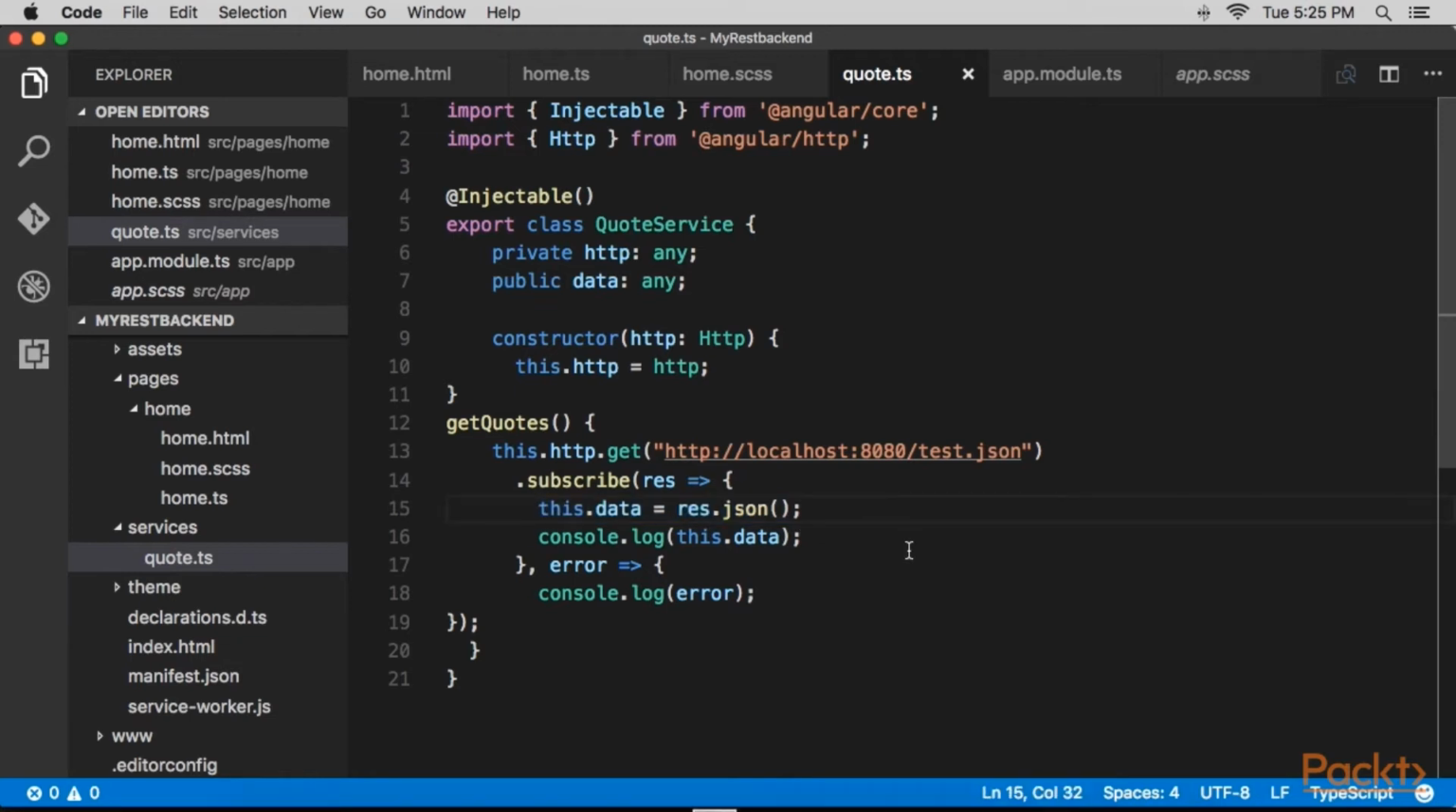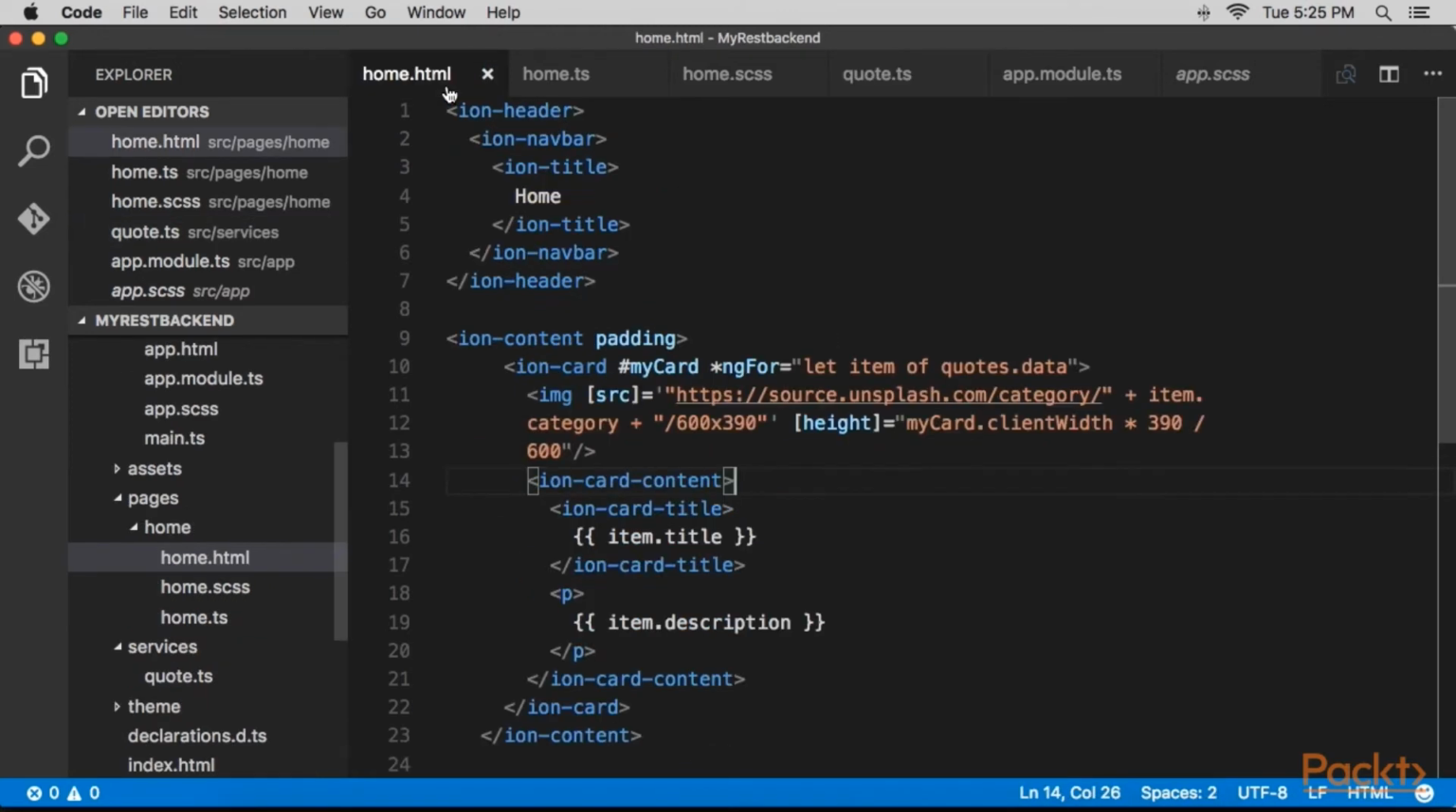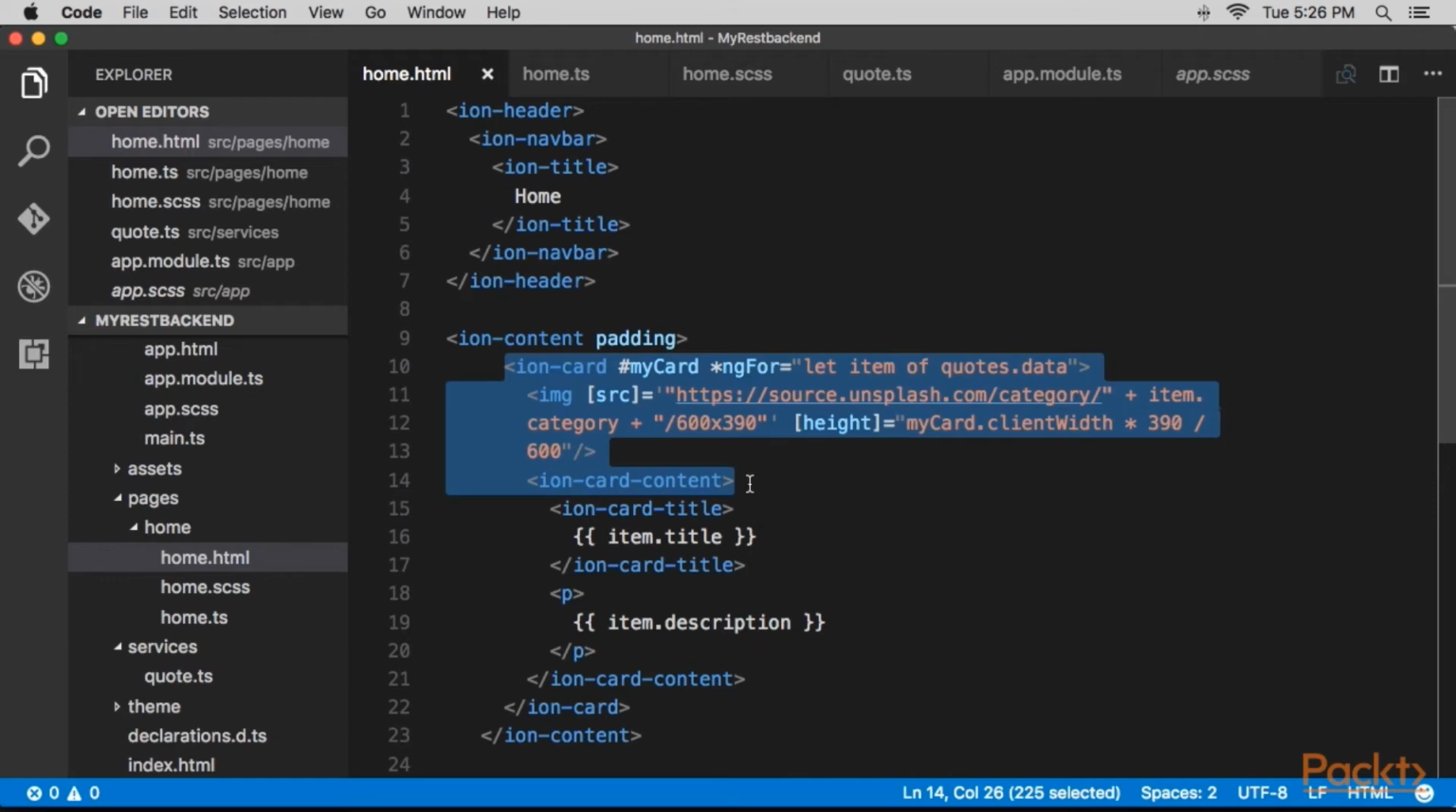Another nice trick in the home.html template is to display a grey placeholder for the photos instead of pushing down the content when the photos are downloaded and rendered. This screen shows a quick example of what you'll see before the photos are loaded. In order to tell the image tag to have an exact size, you have to do a height calculation using height equals myCard.clientWidth times 390 divided by 600. This is because the photo is 600 by 390.